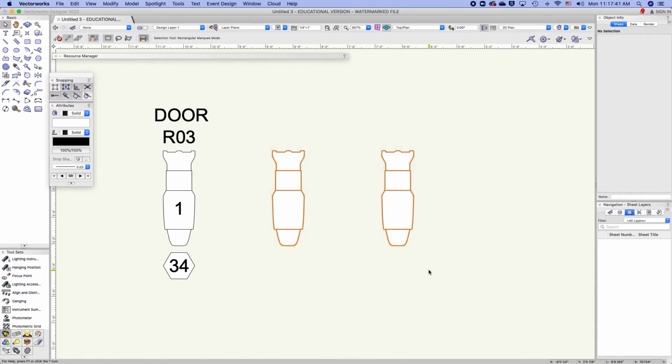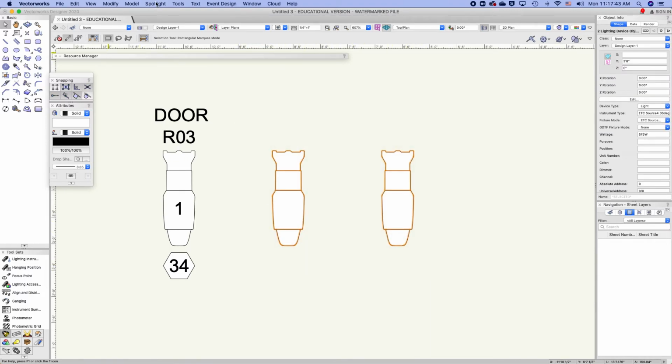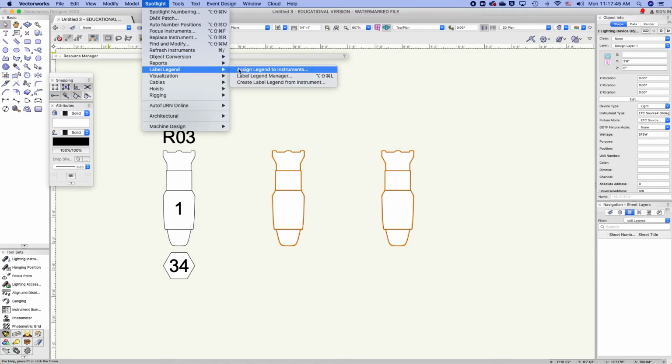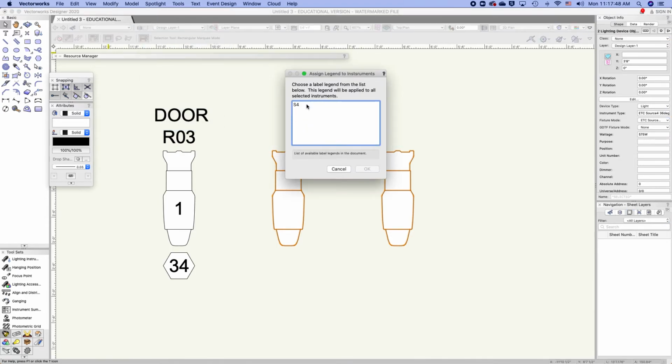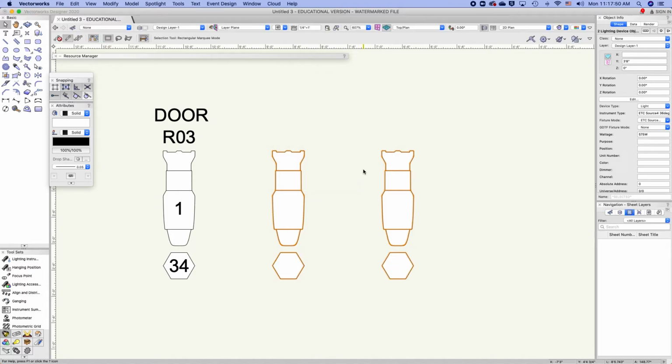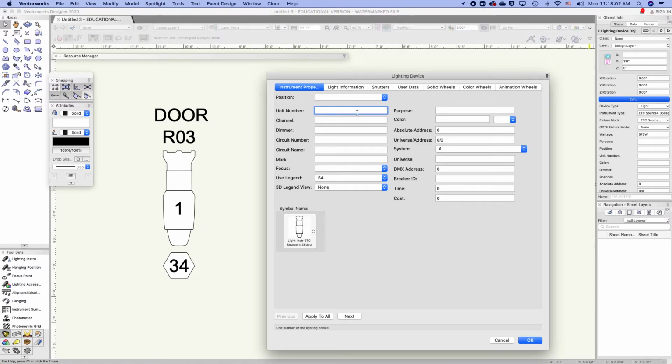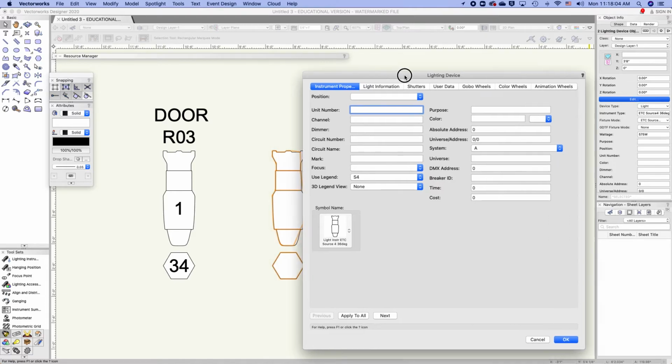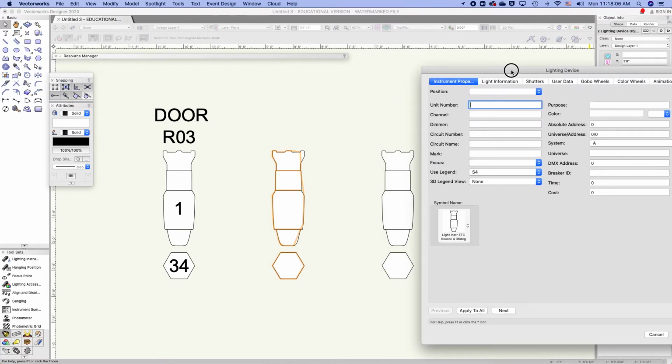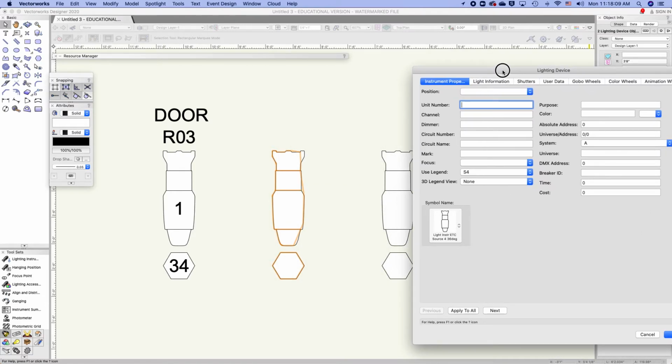I can also do that by groups. So I'm going to grab these two instruments, go to Spotlight, Label Legend, Assigned Legend to Instruments. I'll use the Source 4 and click OK. Once again, there's no information associated with these instruments, so there's nothing that appears other than the container for the circuit, which will eventually be listed there. I'll click Edit. I'm going to give these now a unit number. You'll notice when I'm editing a group of things, one of them stays highlighted, and that's how I can know which one I'm working with.